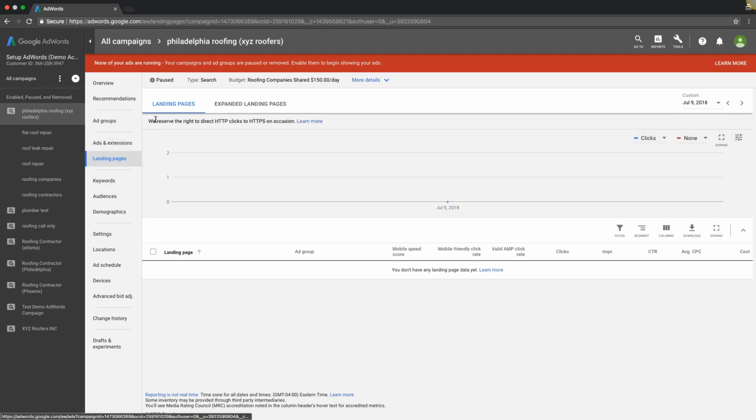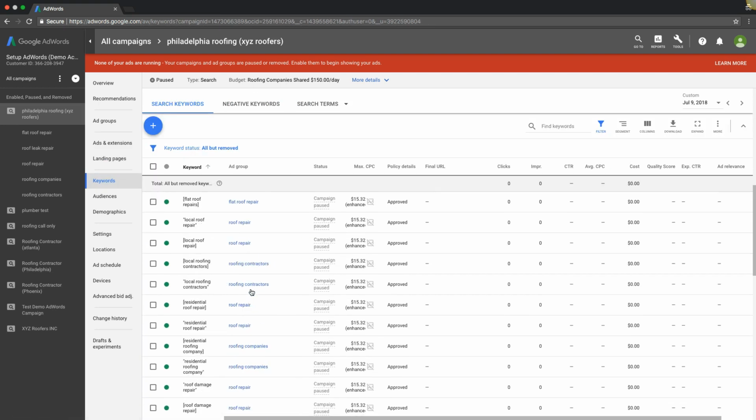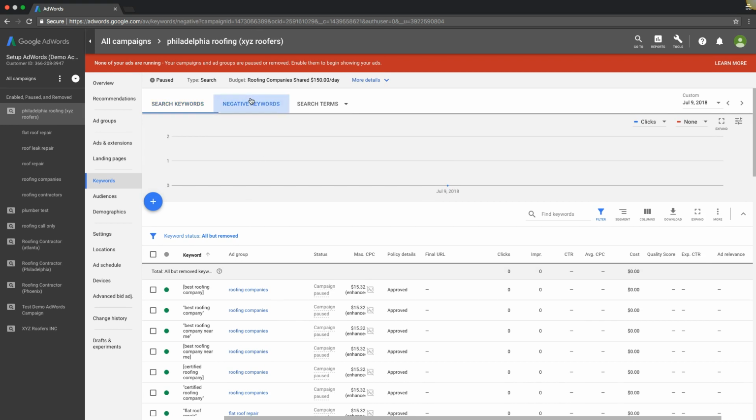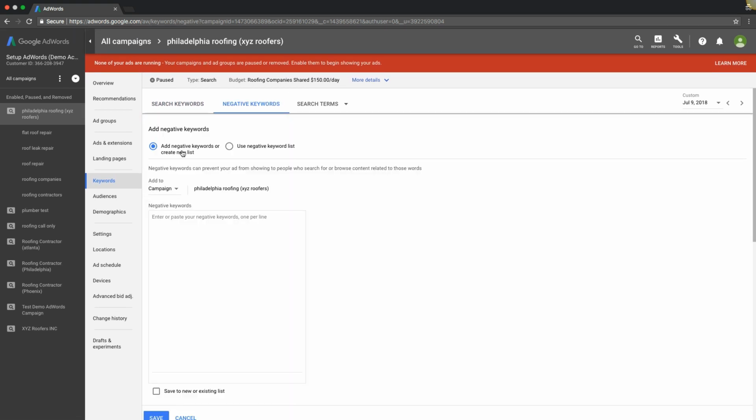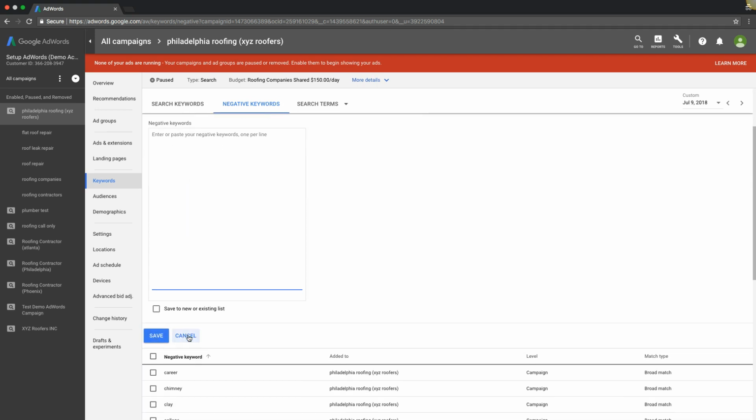Next, you have landing pages, expanded landing pages. We don't have anything in this account for that. Then you have your keywords. So here's all your keywords for the campaign. And then you have your negative keywords right here. And here's where you'll add in your negative keywords. Choose the campaign or the ad group you want to add them in. Paste, save, and they're added.